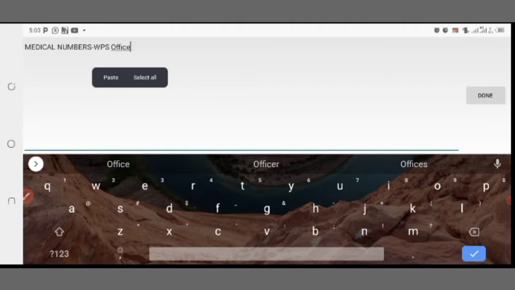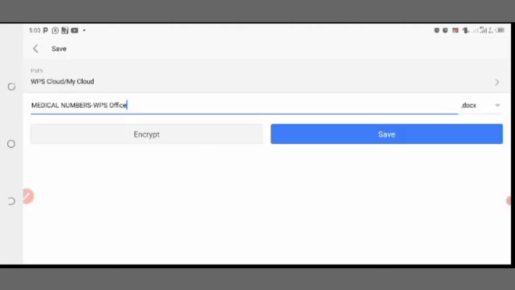But I like the medical numbers, so click on done and then save. It is going to first of all save to my cloud. Take a look at it up there. You'll see it save to my cloud. So I click on save.